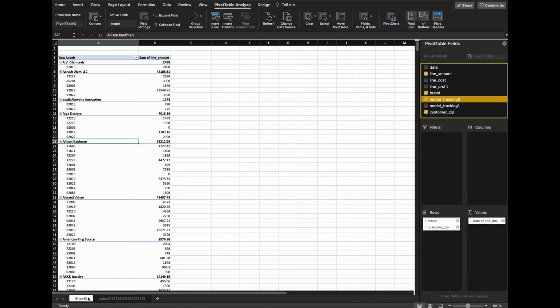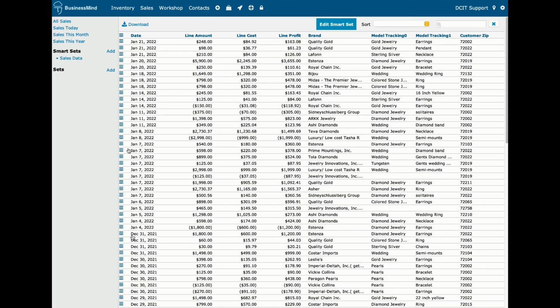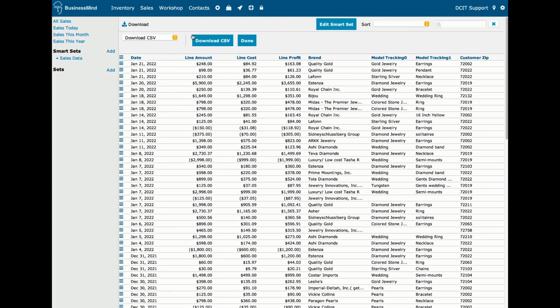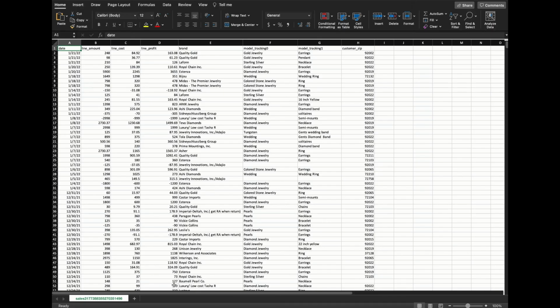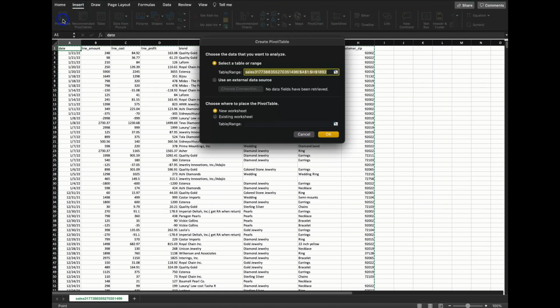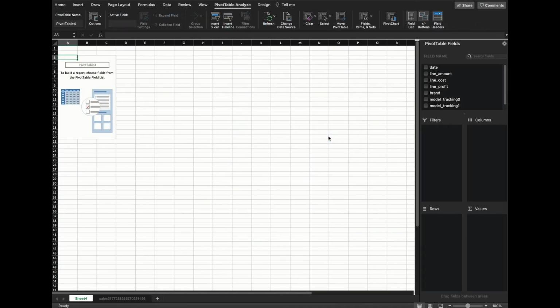So let's reset. Okay, from BusinessMind, we pull up the smart set that we want to download the data from, and we click the download CSV button. This will automatically open in Excel. Here, we click insert, pivot table, that's 2 clicks, and OK, that's click number 3. We are now in the pivot table. Again, that easy, 3 clicks.